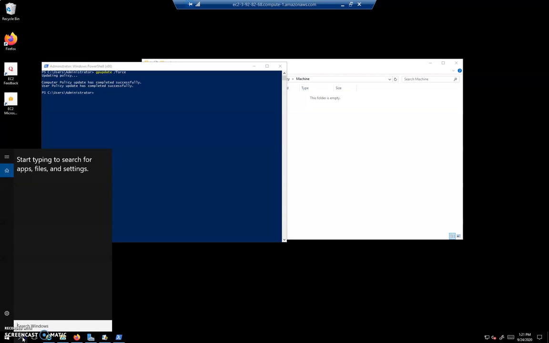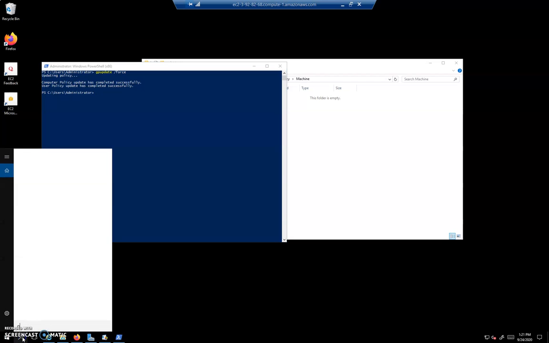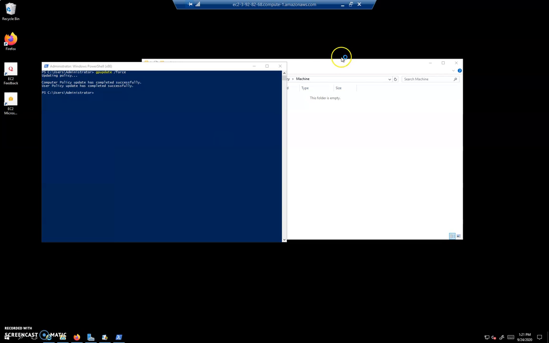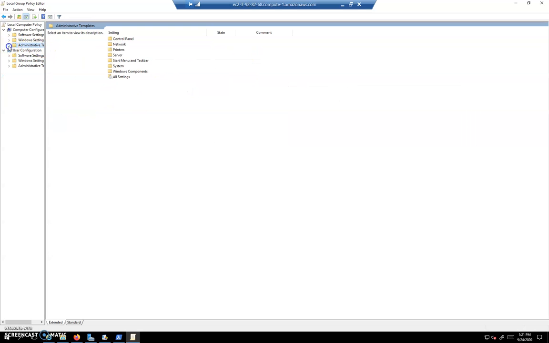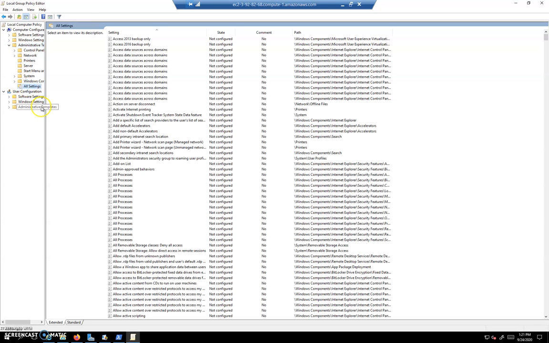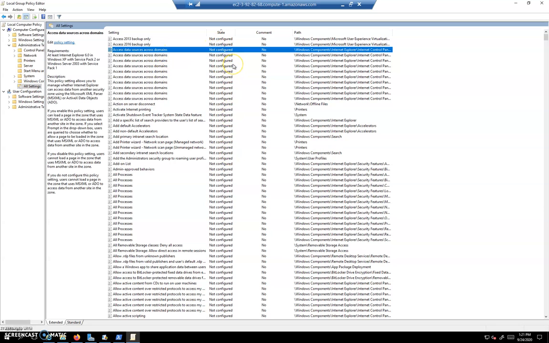So when I hit up gpedit.msc, and we come down here to administrative templates, and we look at all settings again, if I modify by state, you can see that everything is now not configured. So essentially we reset that through the use of that folder.